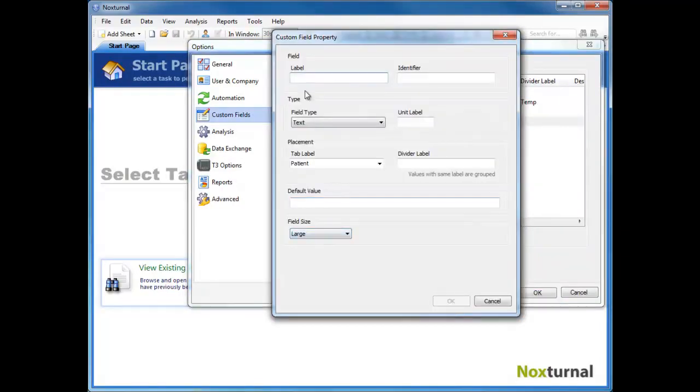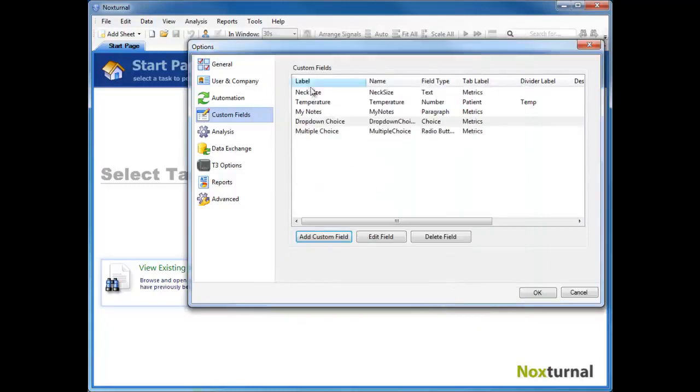I will add my final custom field as a multiple choice. Just call it multiple choice. I'll put that into the metrics as well. I have values like freezing, warm and hot. Default value is freezing since we are in Iceland. Okay, so now you see I have 5 different custom fields available.